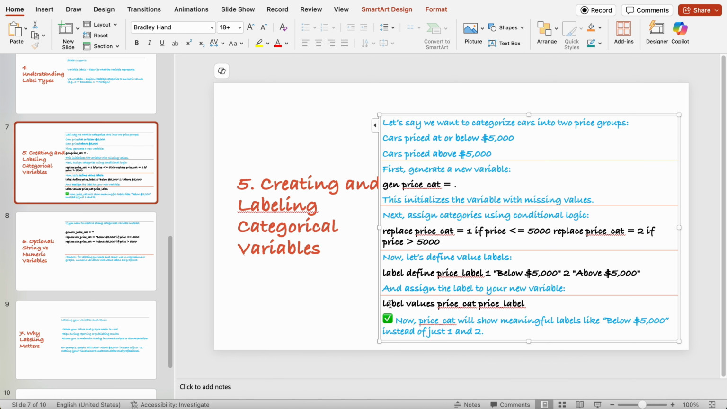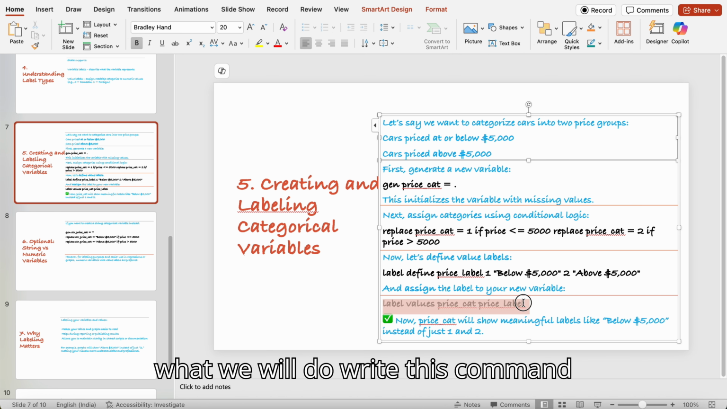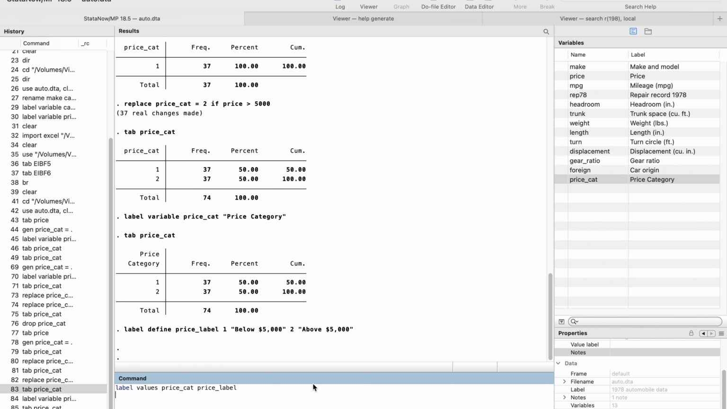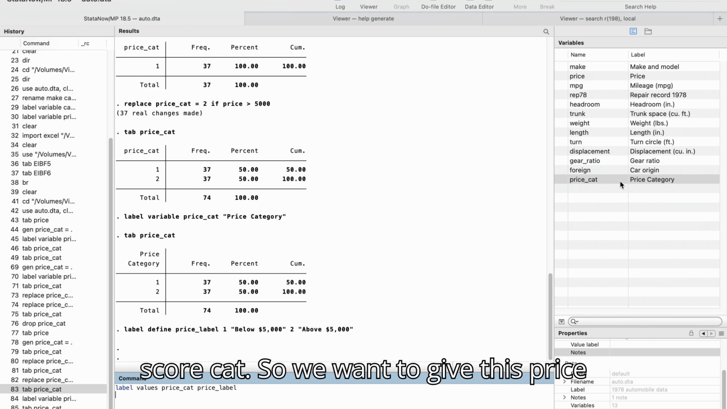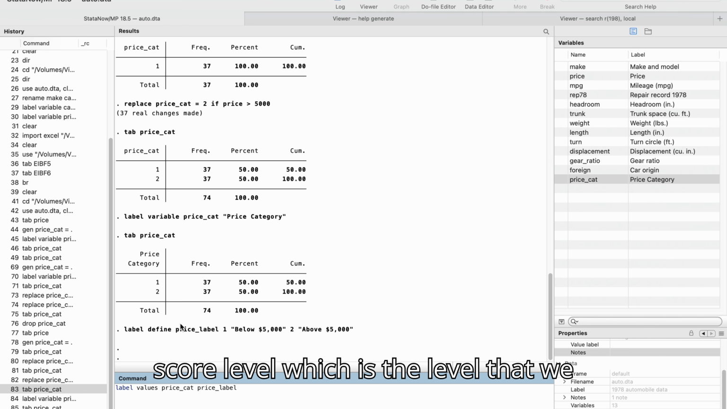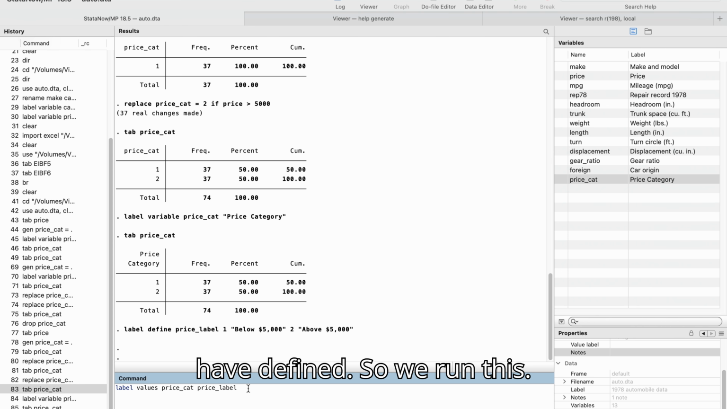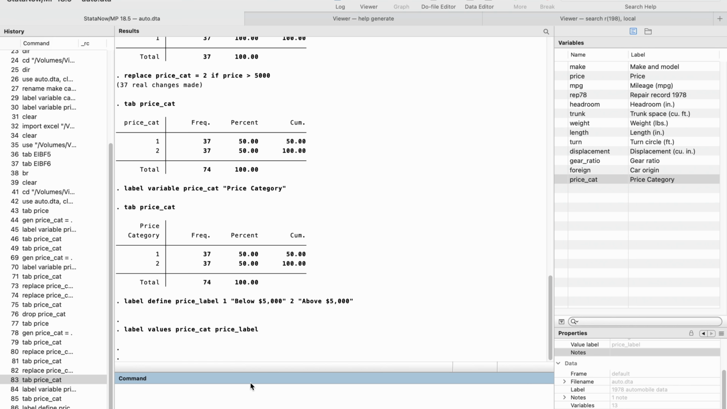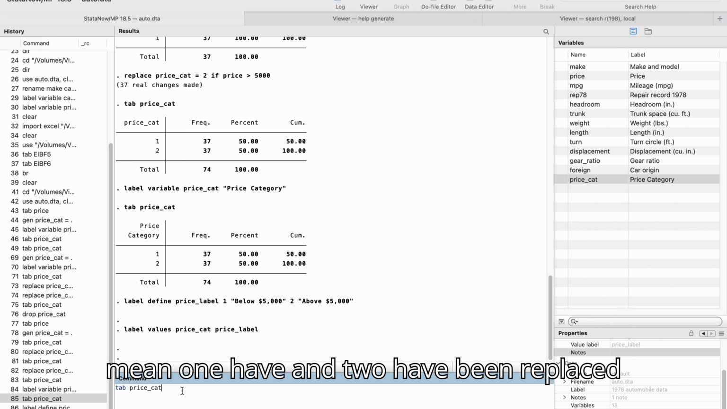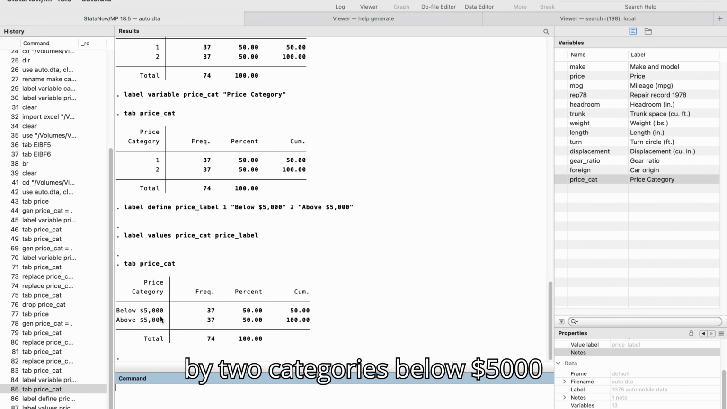So we write this command, label values price_cat. We want to give this price_cat the value label price_label, which is the label that we have defined. So we run this. Now when we tabulate, we can see that 1 and 2 have been replaced by two categories, below $5,000 and above $5,000.